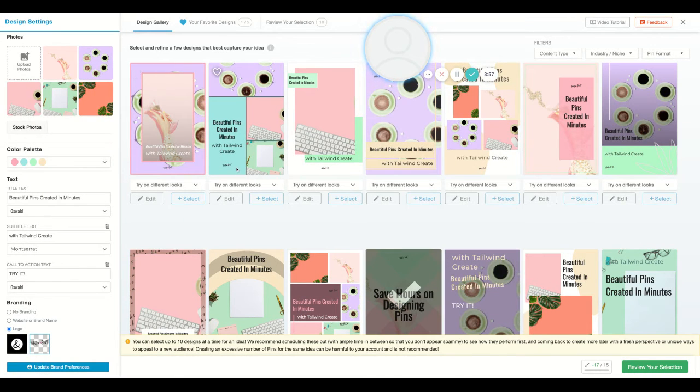So I'm going to show you this one, for example. When you click on Try on Different Looks, you can switch up the colors, and it's just going to rotate through different colors. So if you like a different color better, and then as well as the photos, it's going to shuffle around some different photo choices. So if you really like the design, but you're not sold on the photos they used or the colors, you can mix those up. And then you can even go as far as really going in and customizing it yourself by clicking Edit.